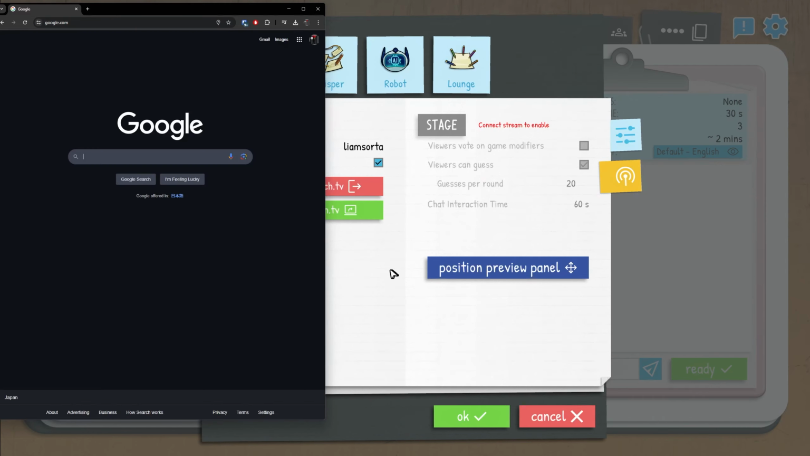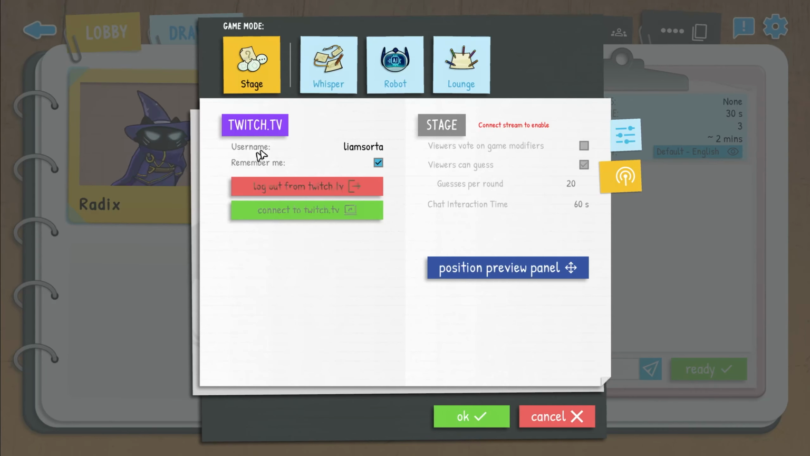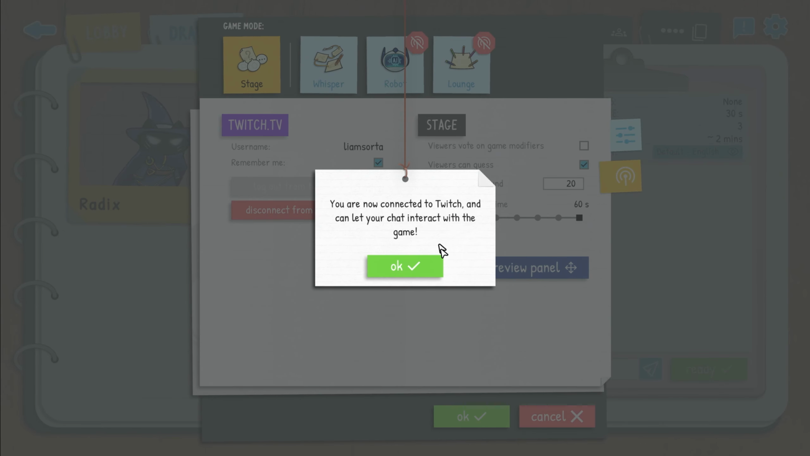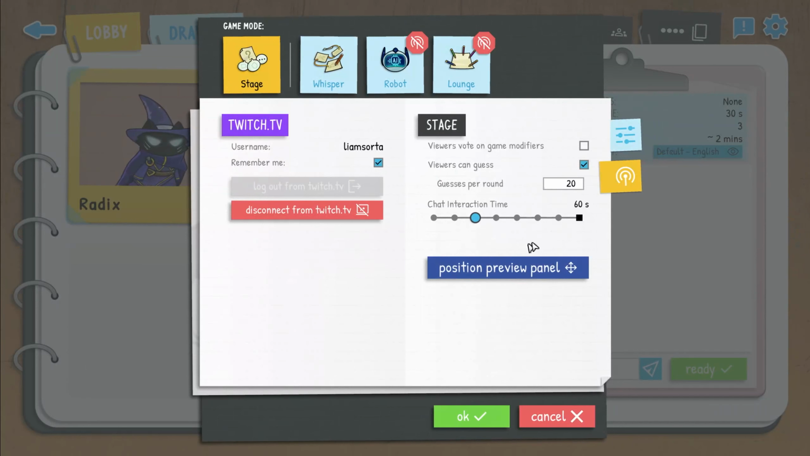It's going to take a couple of seconds. And now you can see we are fully connected. We can then initiate the connection by clicking connect to Twitch. And now we are connected.